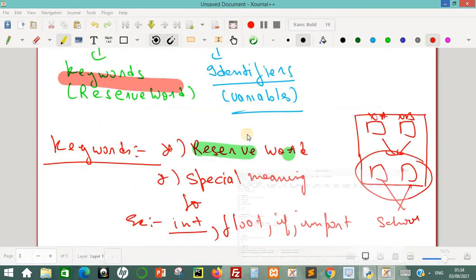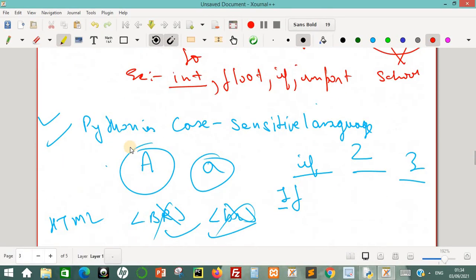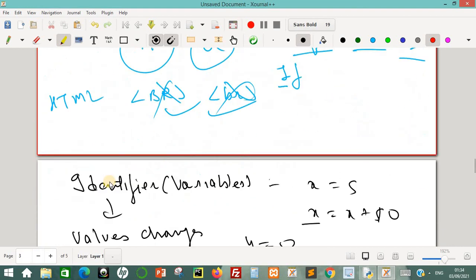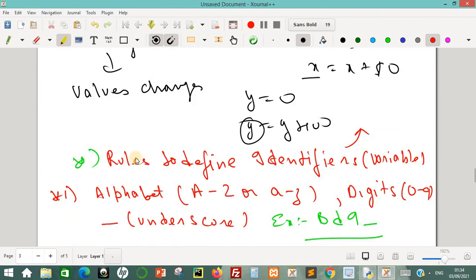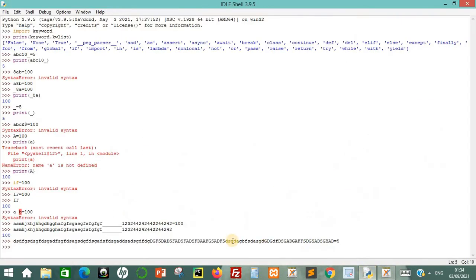Okay, after this if you go down, I told you that Python is a case sensitive language. It means there is a difference between capital A and small a, very important thing. HTML is not a case sensitive language. Okay, identifiers means variable names. There are 5 rules. First rule is that you can use alphabets, digits and underscore. Other than this, nothing.